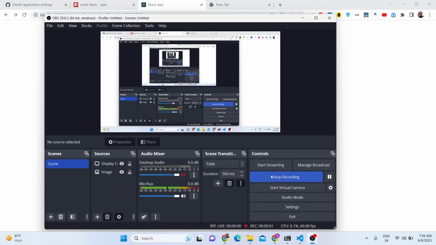Hello friends, today in this tutorial I will be showing you how we can create a GitHub OAuth2 login system inside React.js and Node.js and Express.